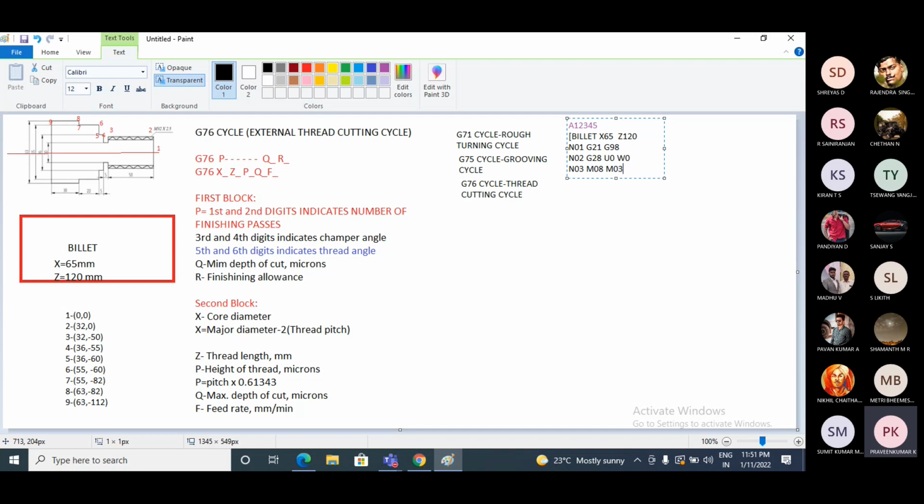M03 is spindle on in the clockwise direction, and I am assuming the spindle speed is 1700, so that is S1700. Next, I'll go to the next block, N04.